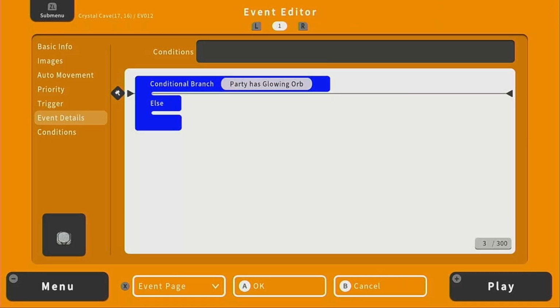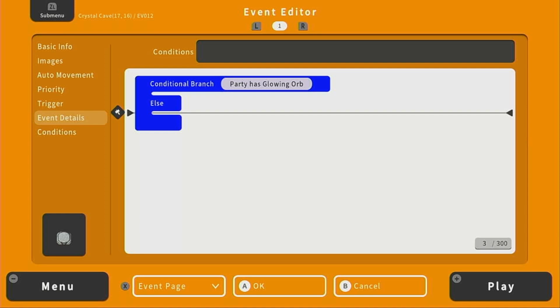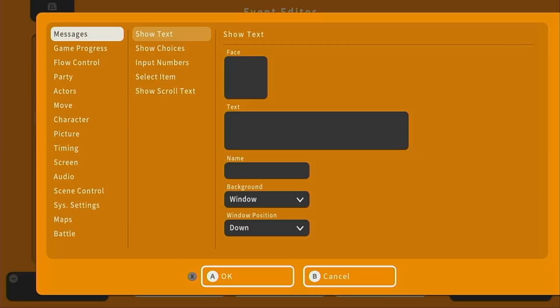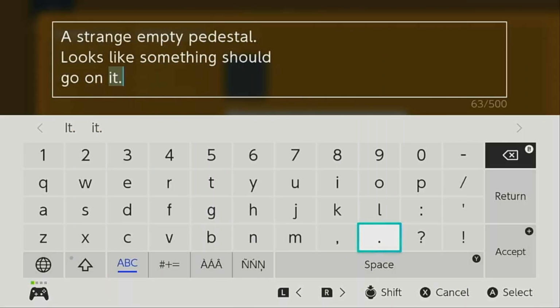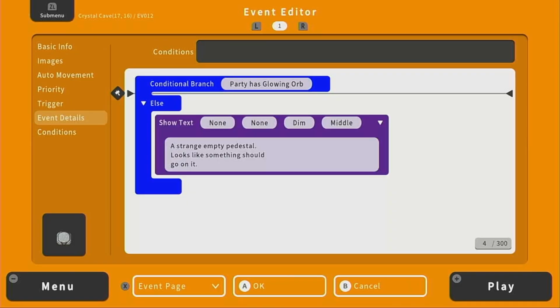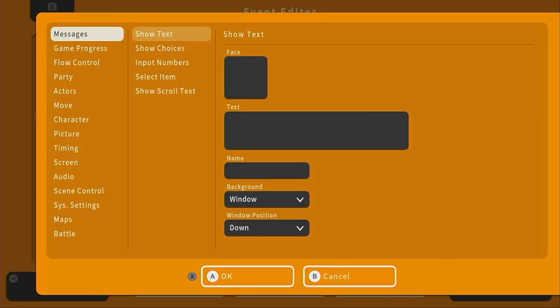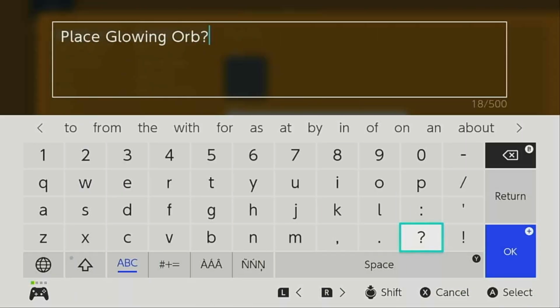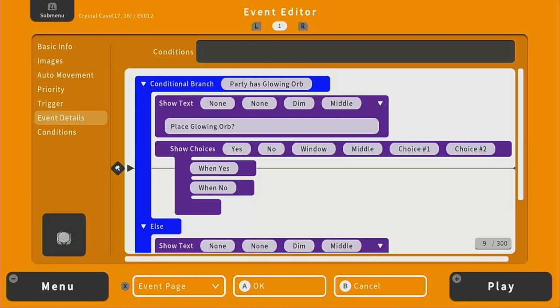So what this is going to do is it's going to check if we have the glowing orb. And if we do, then it will do something here. And if we don't, then it will do something here. So if we don't have the glowing orb, what we can say is show text, a strange empty pedestal, looks like something should go on it. So we've given them some kind of clue. If we do have the glowing orb, what we can do is go to show text, place glowing orb, and then show choices again. When you click no, the event's going to end, and then clicking yes is where the magic happens. So the first thing we're going to want to do is have this image change to the picture of the pedestal with the orb on it.